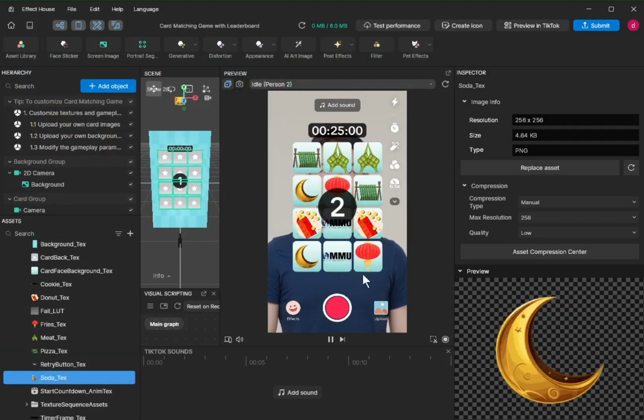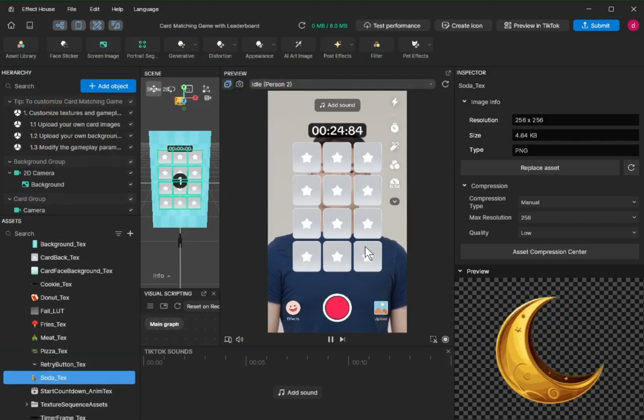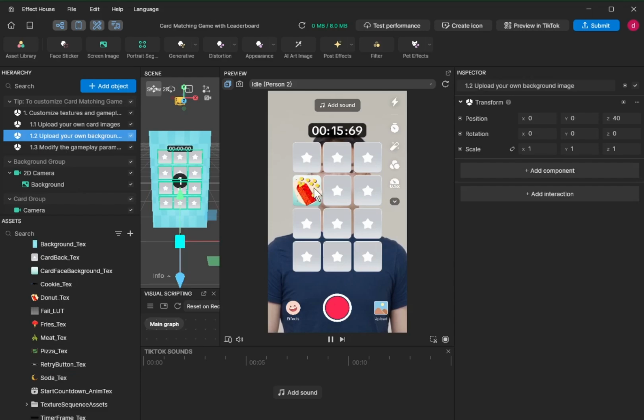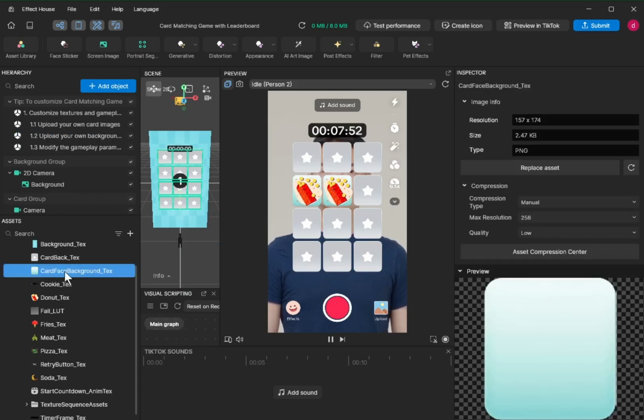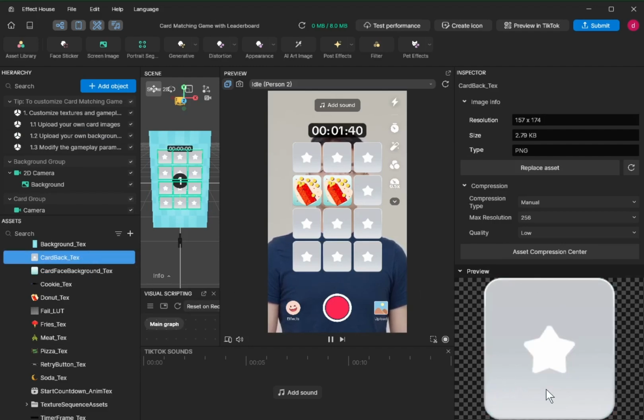Okay, now let's play the game. Now you see all the visuals are changed to the custom visuals that you want. You can upload your background. So the current background, okay, if you don't like the star and the background of these images, that one will be the card face background texture. So this one, okay, card back texture. And this one is the star. You can replace the star with something else.